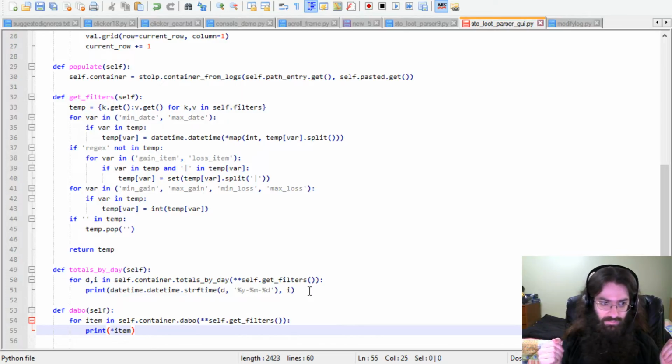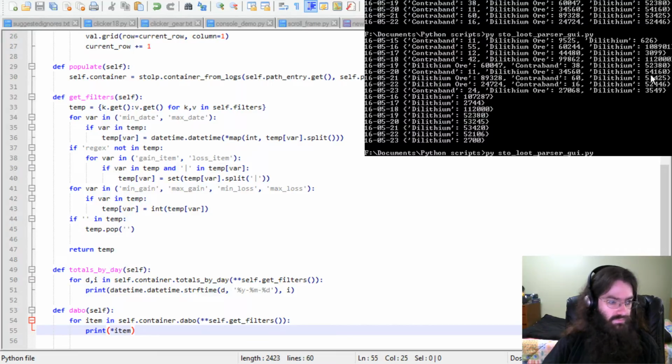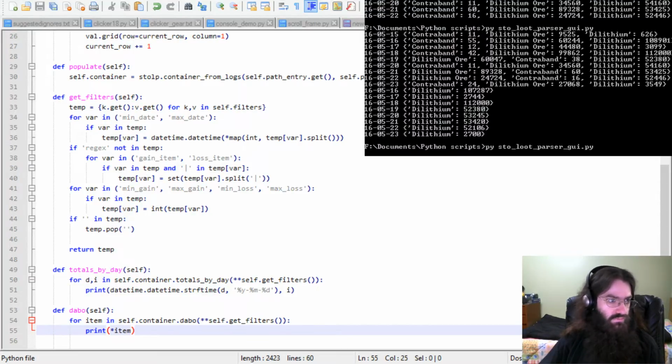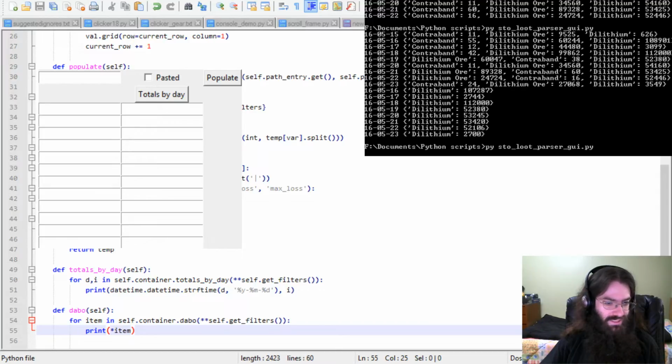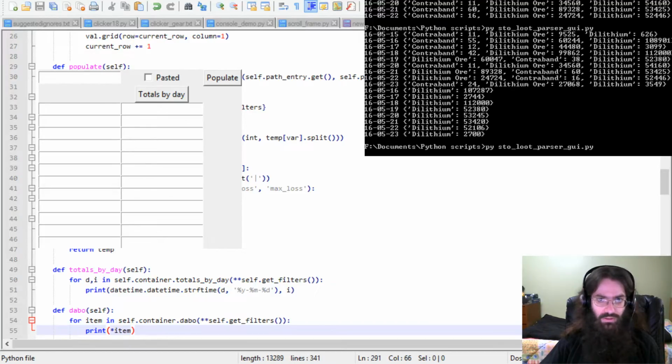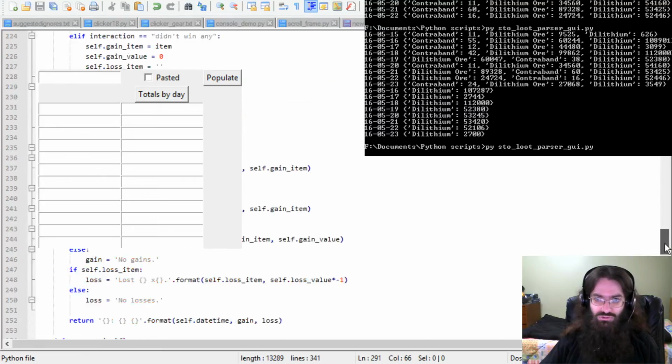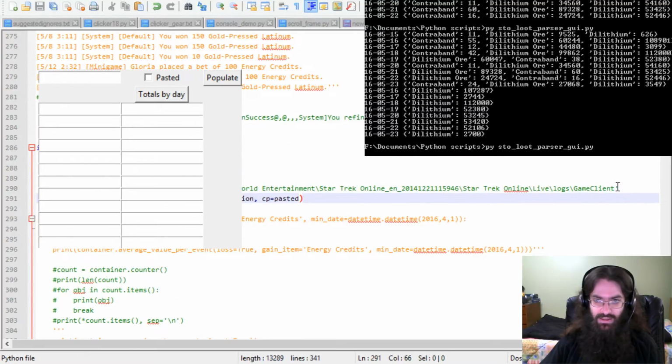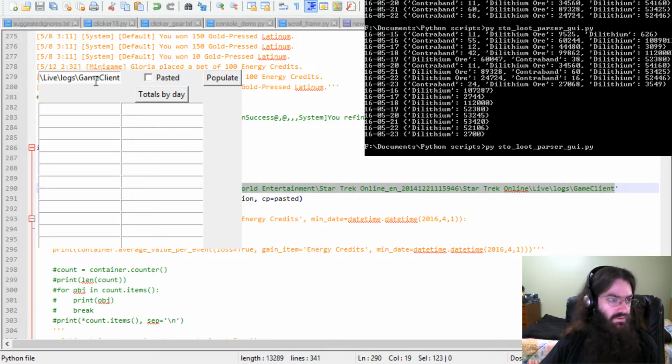Looks good to me. I don't know if there will be any for this particular data set, because I don't think that I played any Dabo. Oops. Maybe I should play some Dabo so I can test it. That would be great, wouldn't it? That'd be great if you could go and actually get some data to test. Is this showing? Yeah, okay. So that takes like 1 second to populate. That's not too bad for a week.